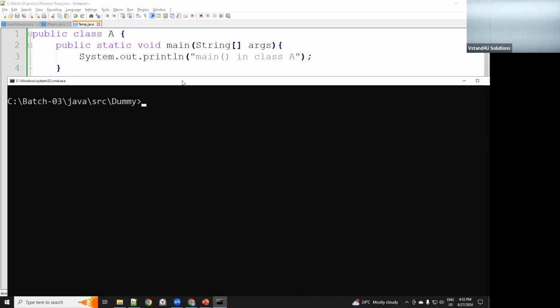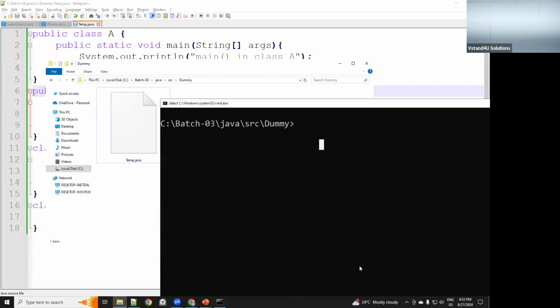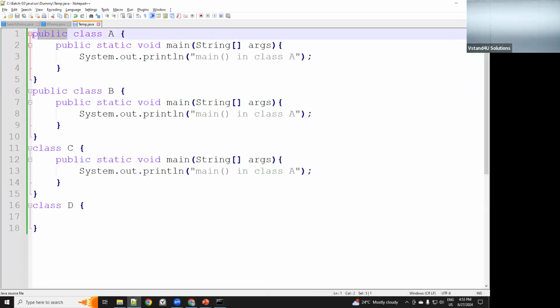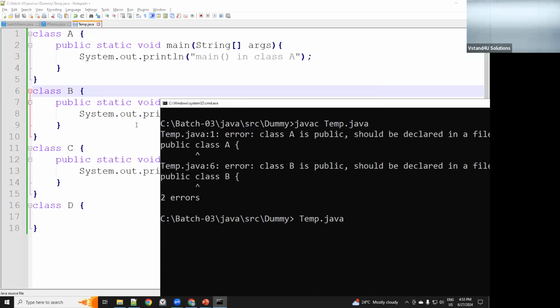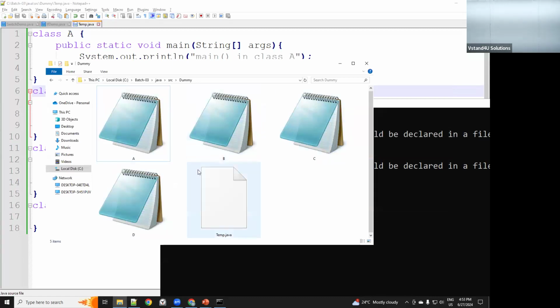Okay. Then, sir, as of now, let's see. There is no .class file. Let me say javac temp.java. Done. Oops, sorry, my bad. I'll remove this public. So if there is no public class, then you are allowed to keep any name. Compilation is successful. Let's see. .class files have been created.